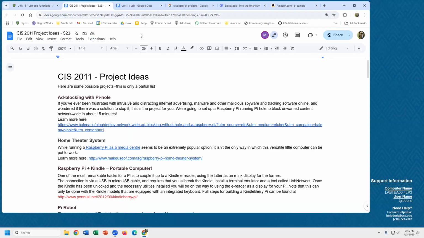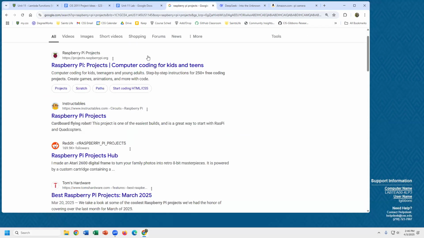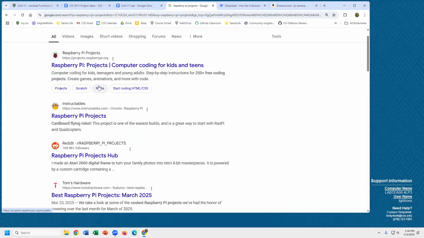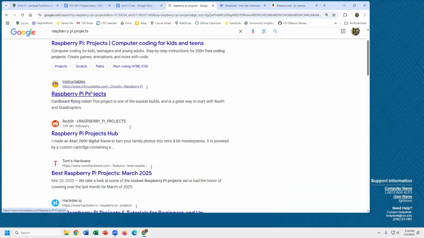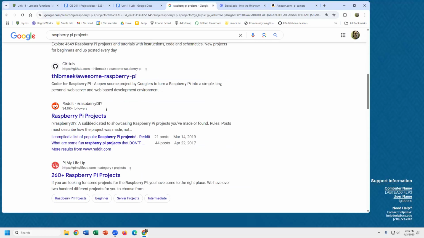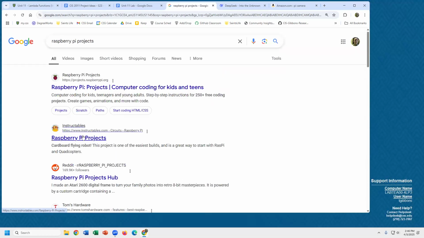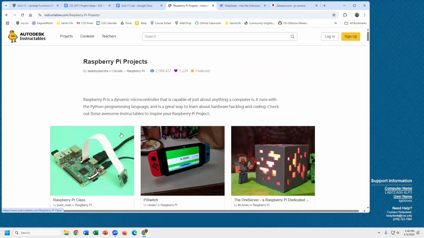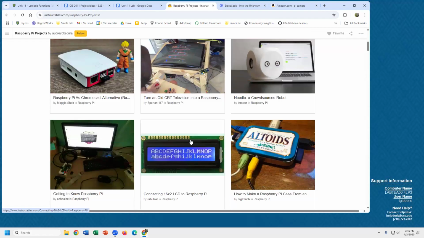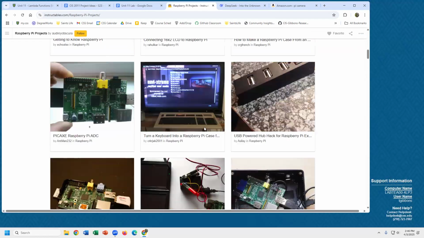You can also just Google Raspberry Pi projects, and Raspberry Pi has a list. Instructables, I don't know if you're familiar with that website, has a list. There are lots of different websites that have different lists, and you can just pick one of these and look at some of the options. So keep that in mind.